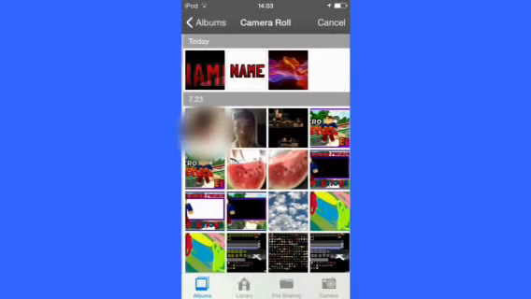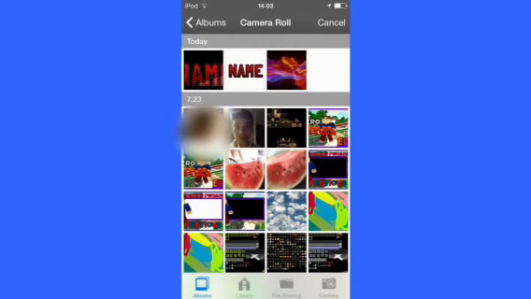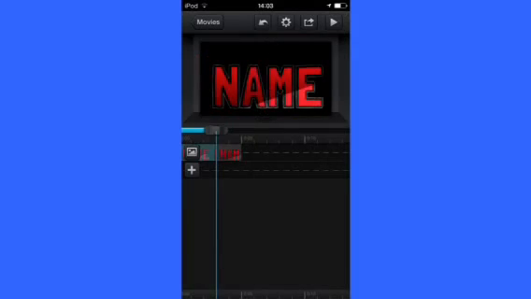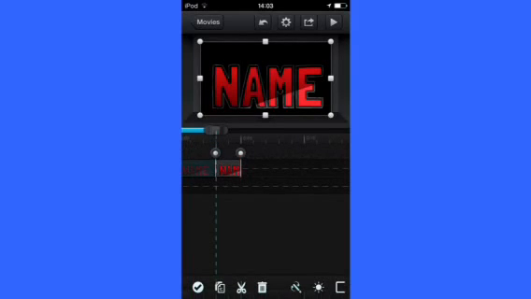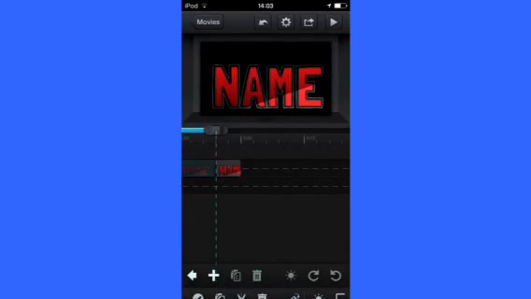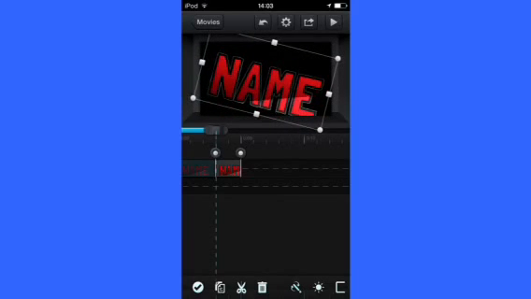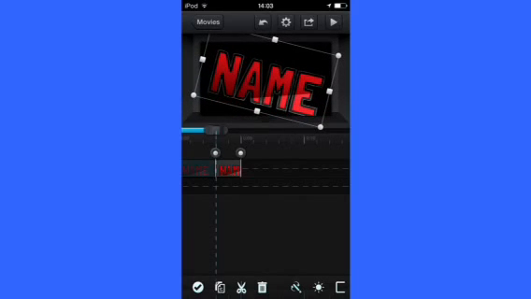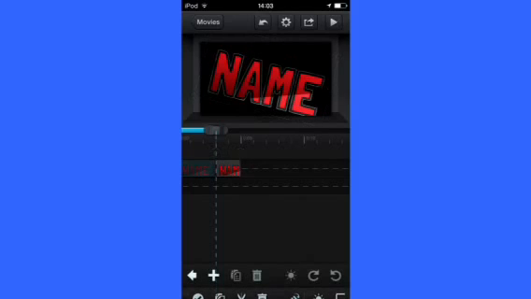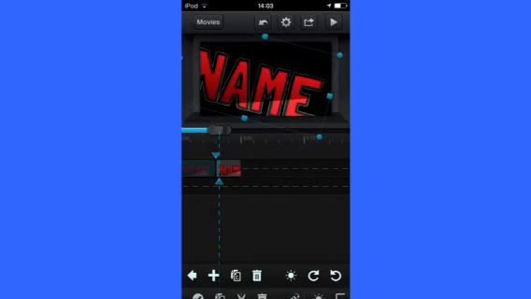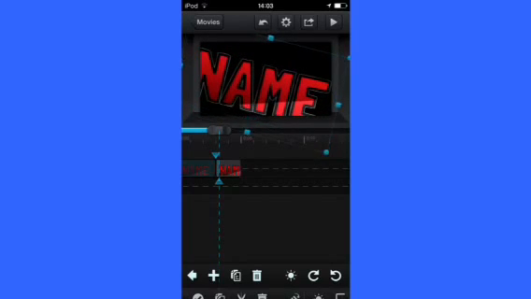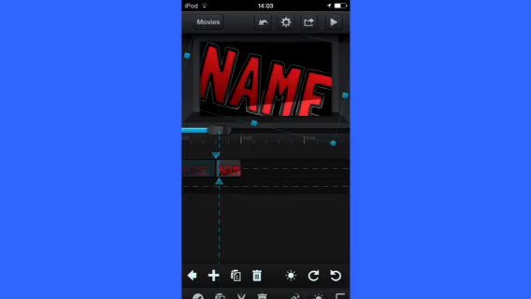Then we're gonna go into the photo library again and get another one. We're gonna get more of these. We're gonna do the orientation a little bit different than the normal orientation. Then we're gonna get the transition and make it bigger, like so. That looks kind of cool, I guess.